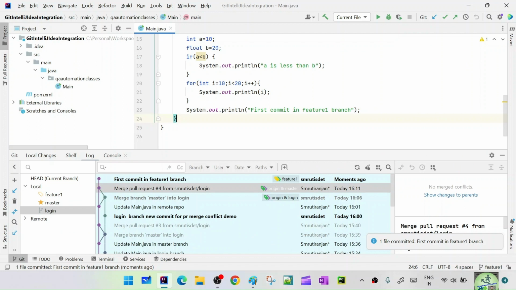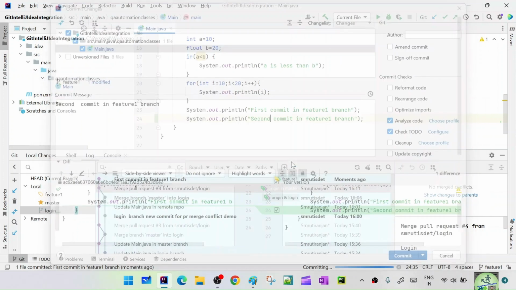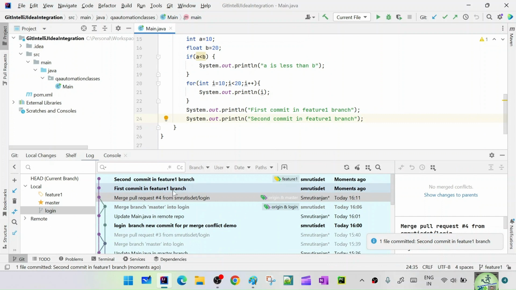Let's add one more line and do a second commit to it. We'll say this is our second commit in the feature one branch. Let's go and do a commit also. Instead of first commit, we'll make it the second commit: second commit in feature one branch. So I committed this one, that's okay. If you see, we have two commits over here.